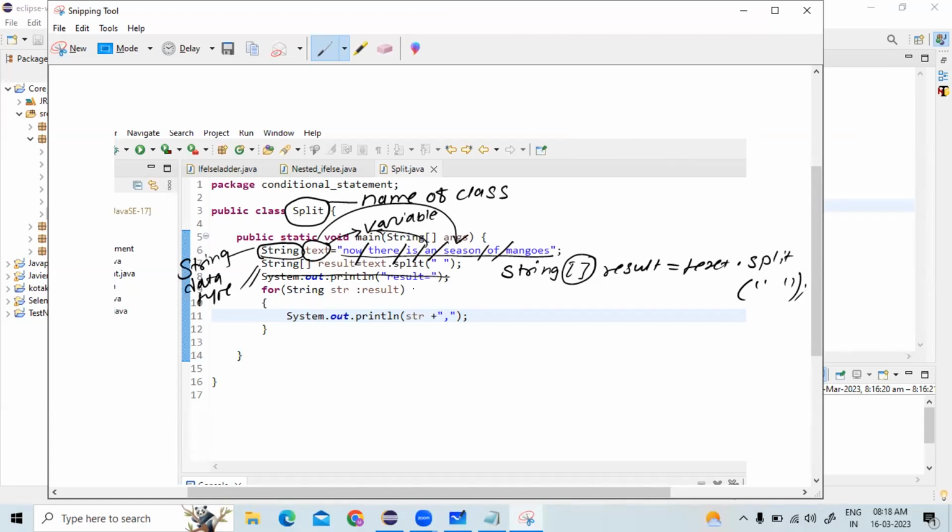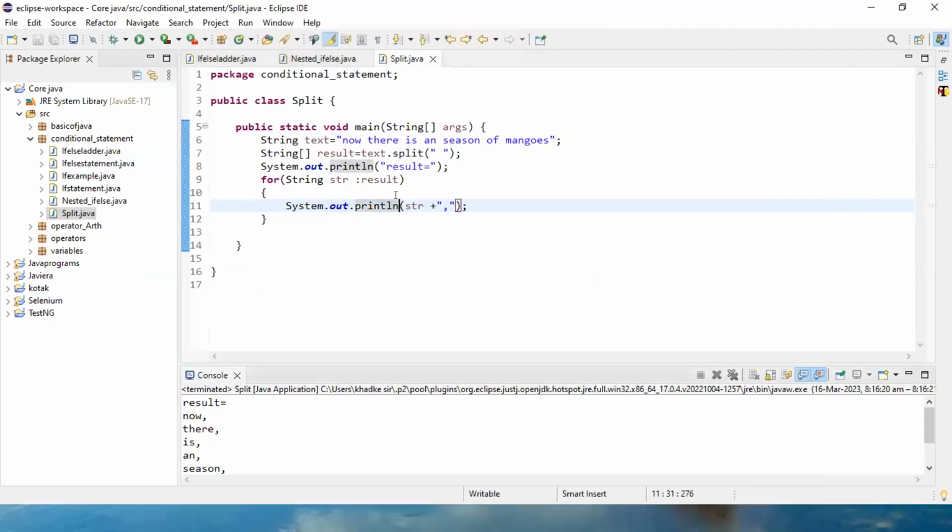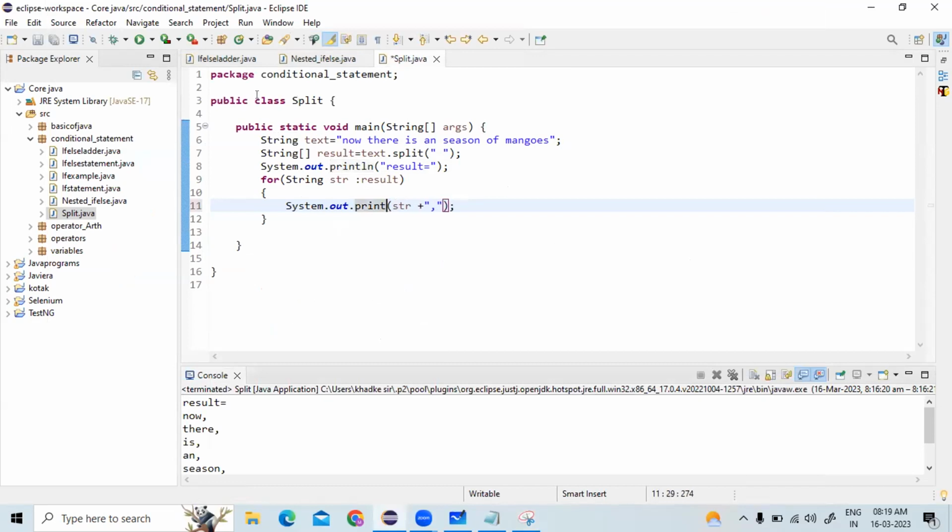And this is a for each loop that has been used. String str, to which your result has been assigned. So this result contains all the things. You can check it. This has been assigned to str, and here this str has been printed in the for each loop. If I use println, what does it mean? It takes the output to the next line. That is the use of ln. Now what I will do is remove the ln from here, and I'll execute the code.